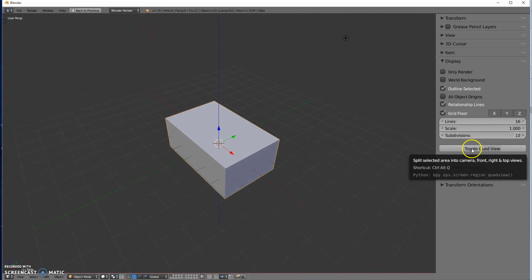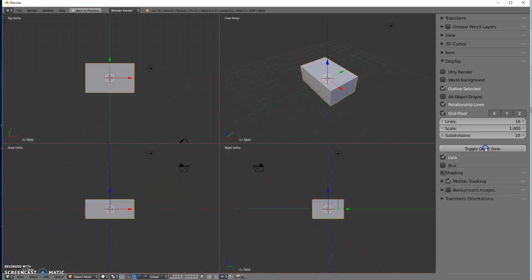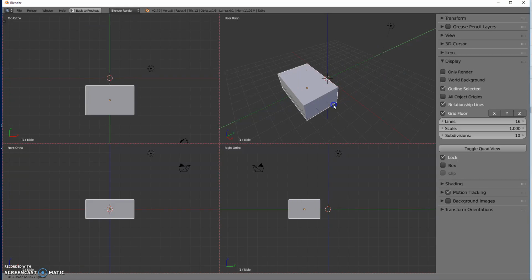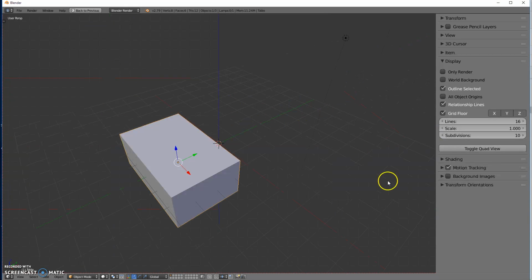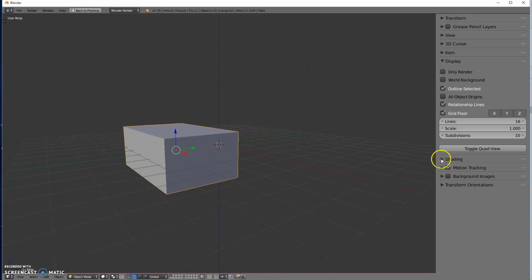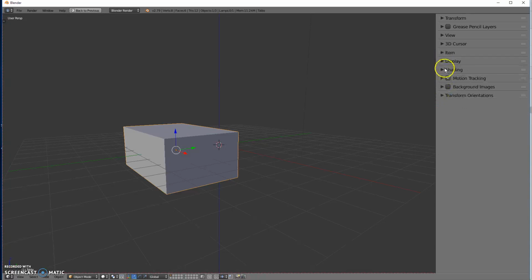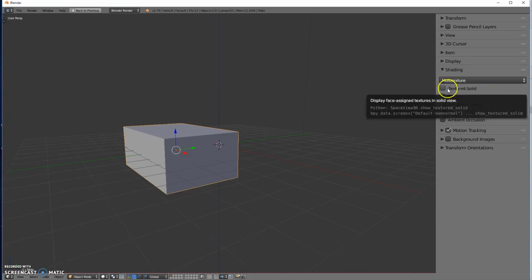And then I can also, in display, toggle quad view, so I can see it there. And I can click on that again to toggle out of that view. This has some different options that you can play and mess with, but in general, I don't touch display myself. Shading, again, not something that I'm going to do a lot with, though in some projects it's been useful to change some of the ways that these look.